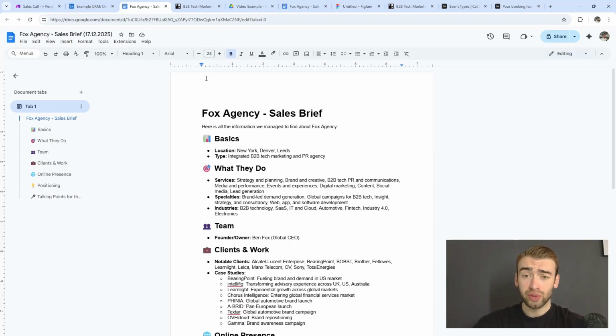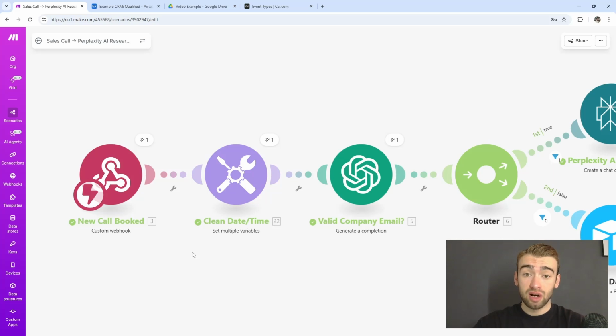So now I've actually shown you a demo of how a system like this works. I'm going to hop back over to my make.com scenario and show you how to set this up one by one. So the first step in my scenario is just setting up a webhook. And this essentially allows us to connect with our booking software. So when a new sales call comes in, it triggers this automation and it populates all of the information that we can actually use in the next modules.